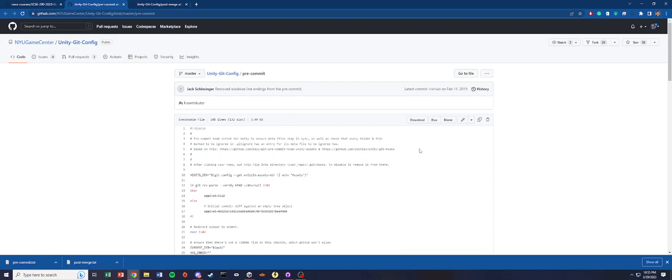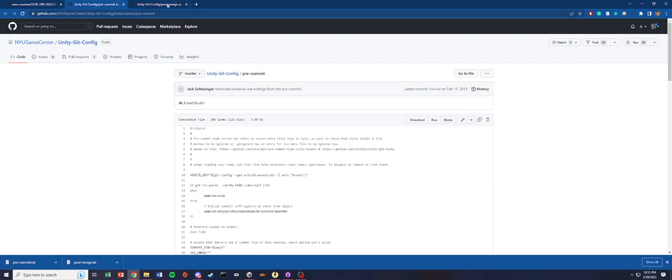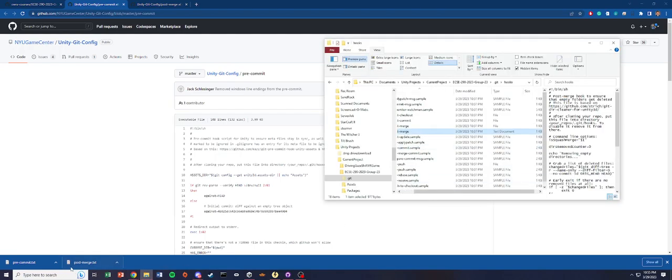And then you just want to download this file. I have a Git downloader, so that's why I can have this button here that says download. You might not have that. In case you don't have that, you can just get them from Canvas. I have already downloaded them, so you can see here's the pre-commit and the post-merge, right? So once you have those, then you can just click here and drag them in here. That will be one, and then this will be the other.